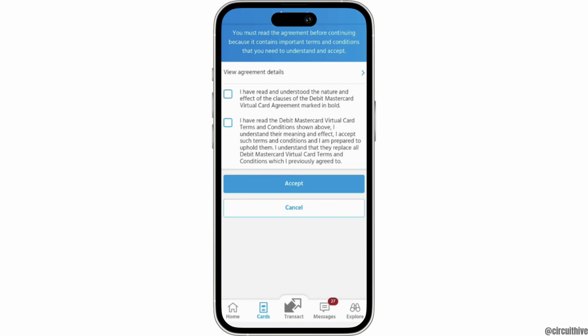Read the terms and policies and then click on these two checkboxes. After that, click on Accept and you'll be good to go. So that's all for today, and this is simply how you can use Capitec Virtual Card.